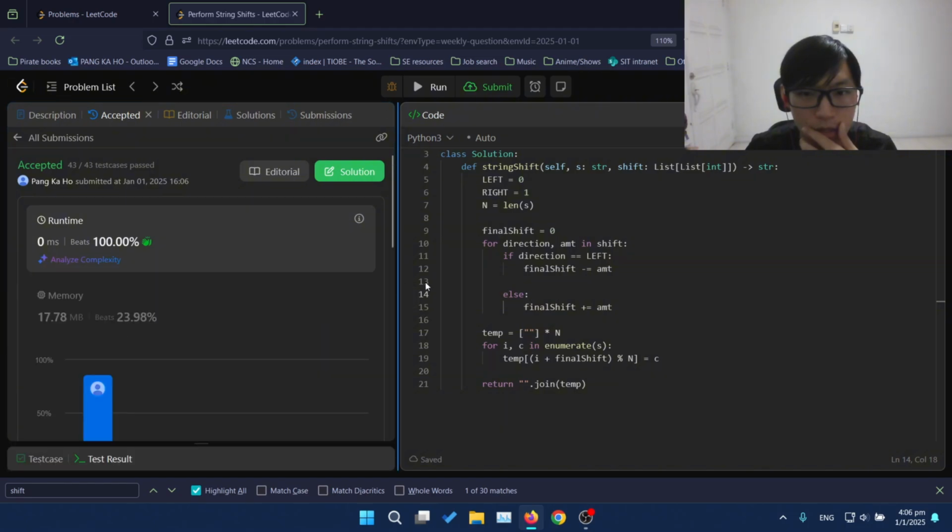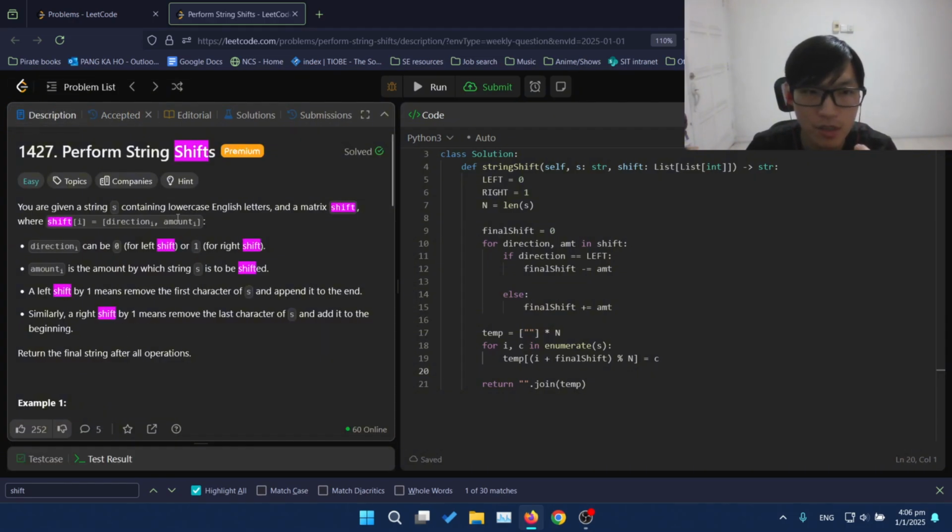Oh, okay. Well, learned something new today. So you process the shifts first, compress them, and then you apply the shift. That's smart.